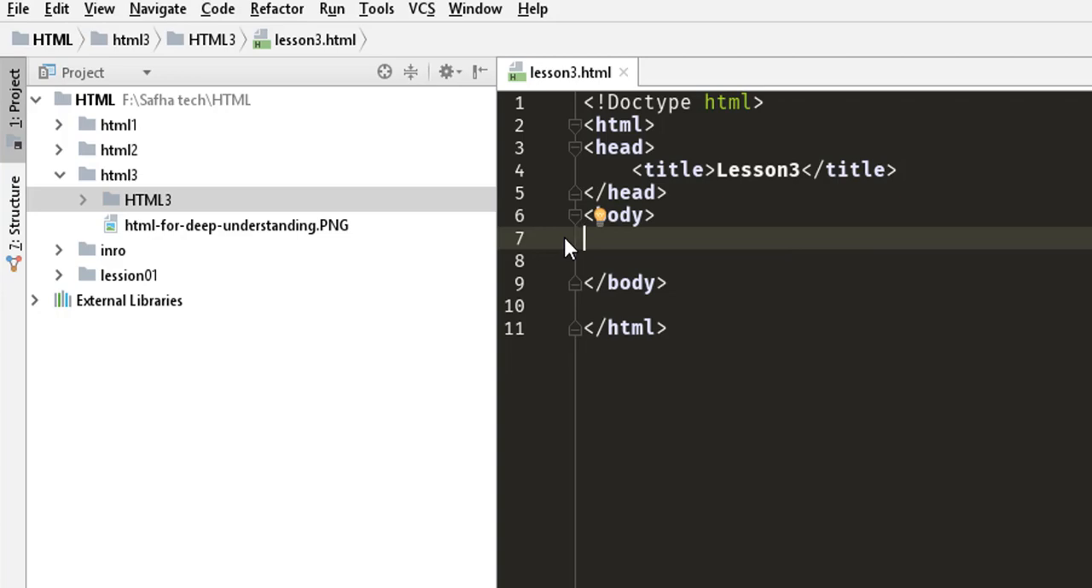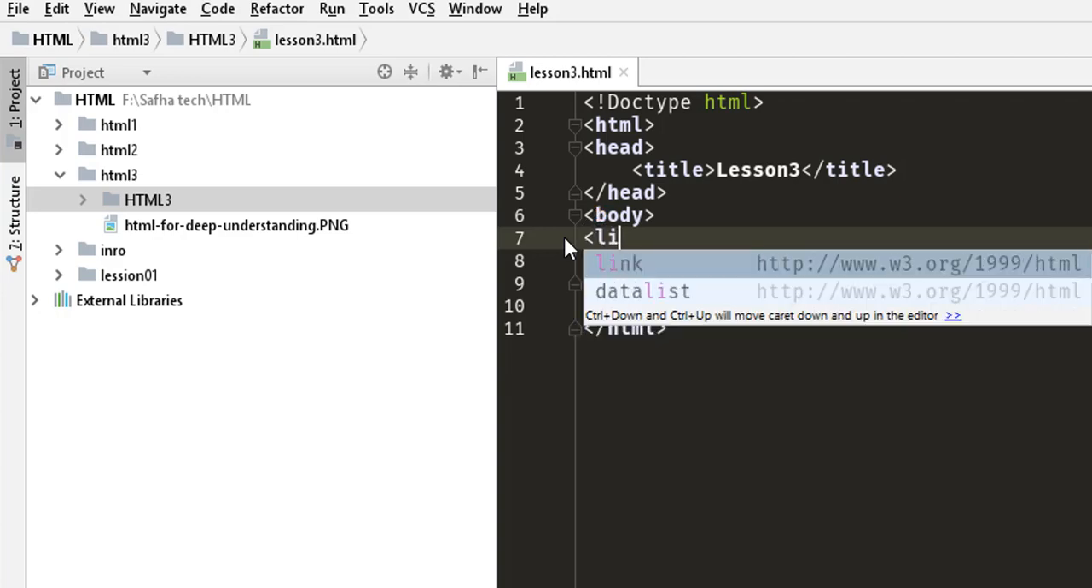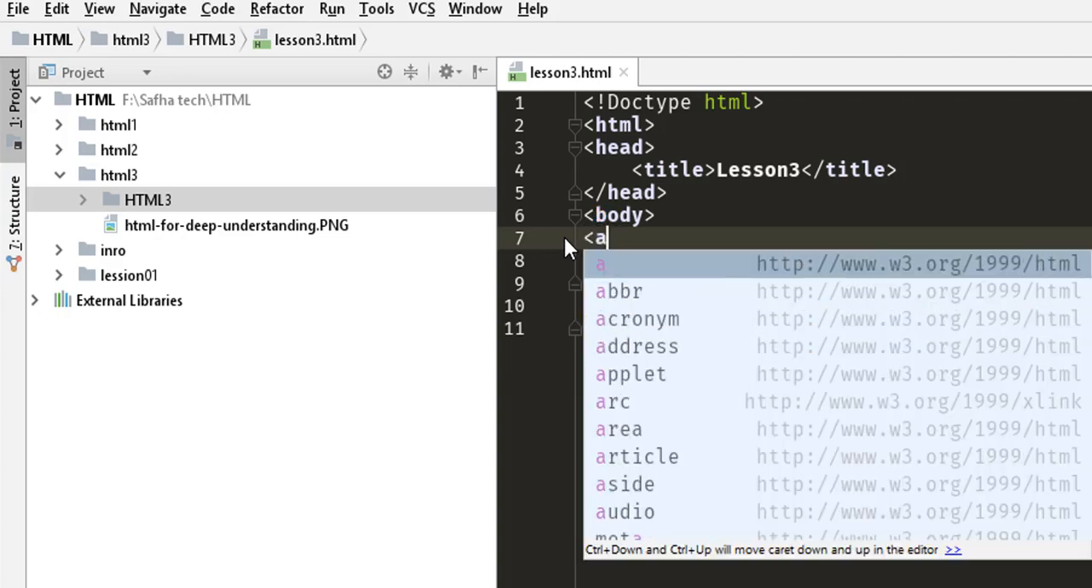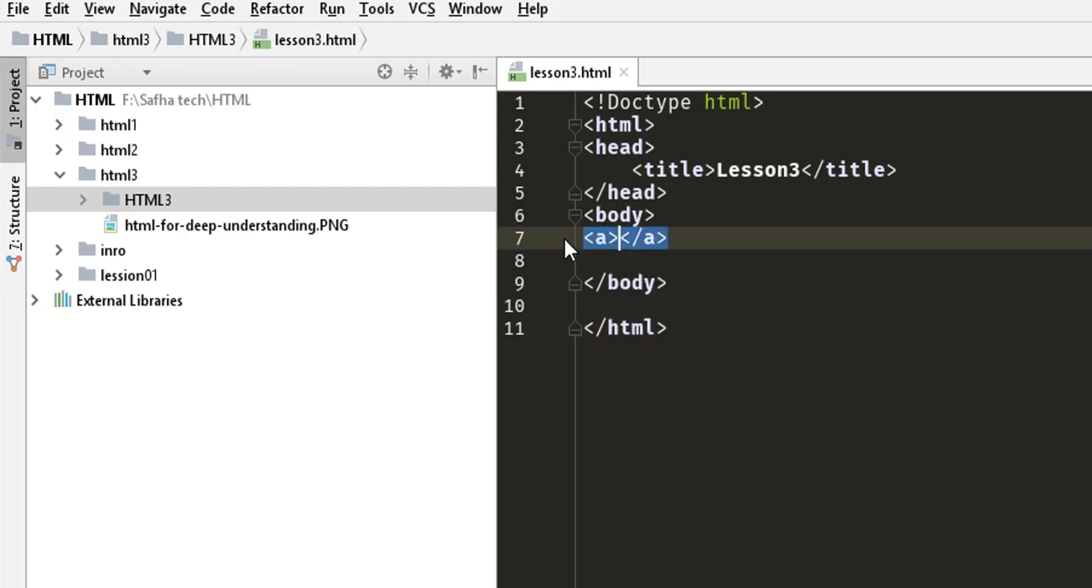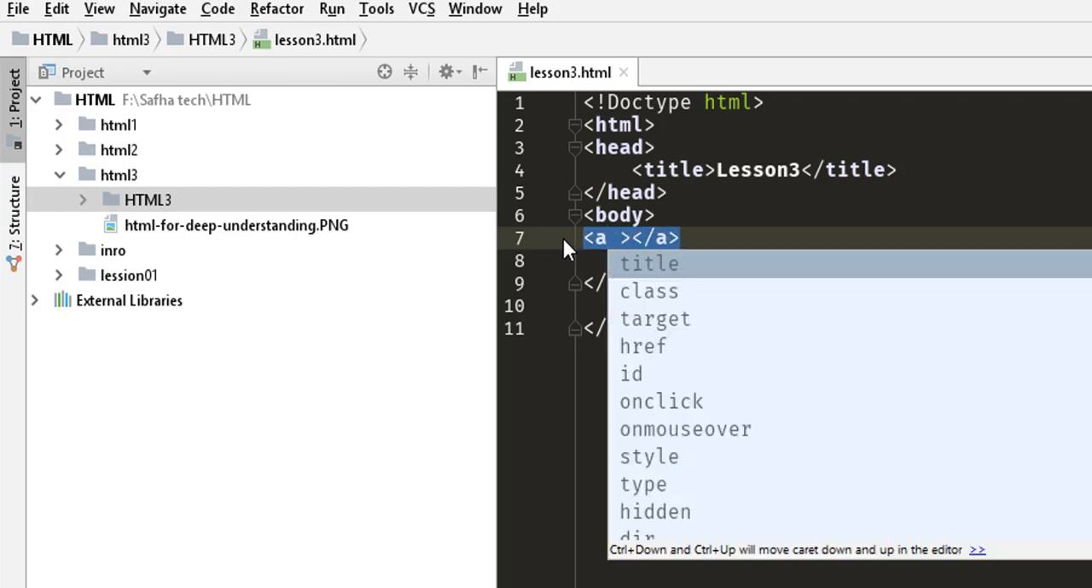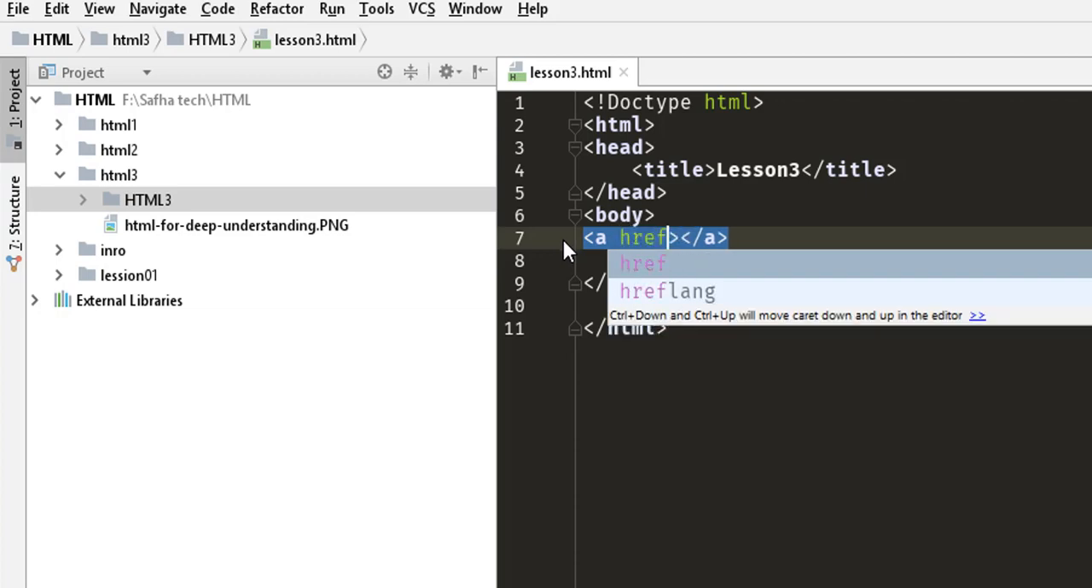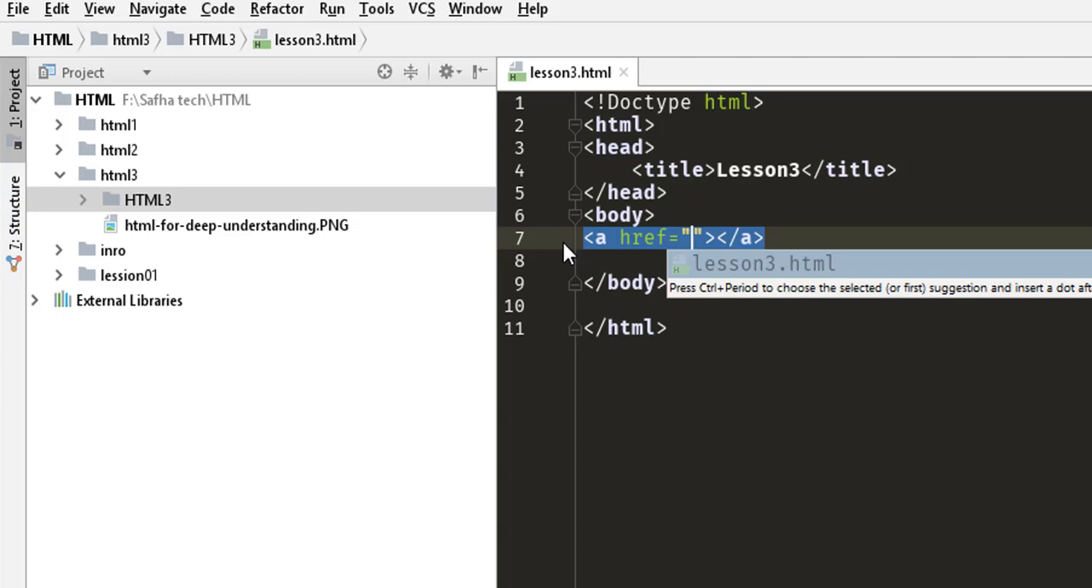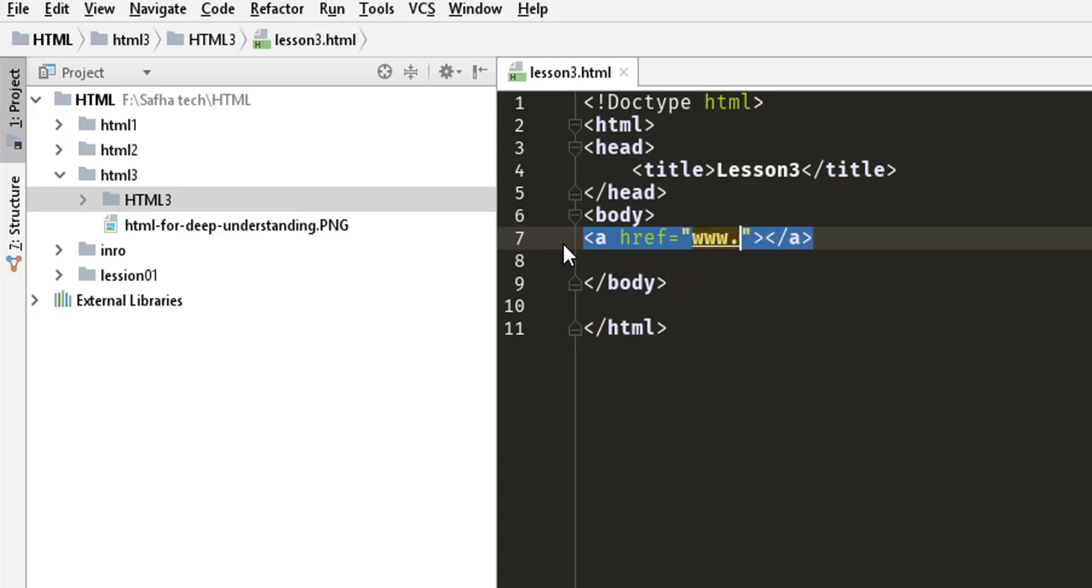The third thing we have is links. In links we have something called the A tag and the closing tag. In links we also have href. Href means the URL to where you want that link to go. For example, we have here www.safhatech.com.